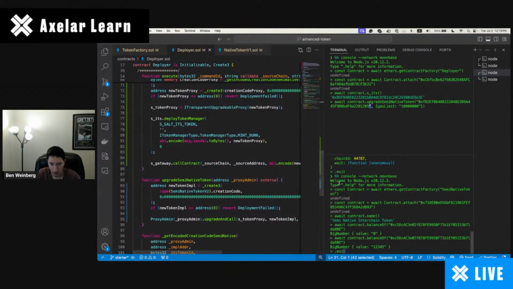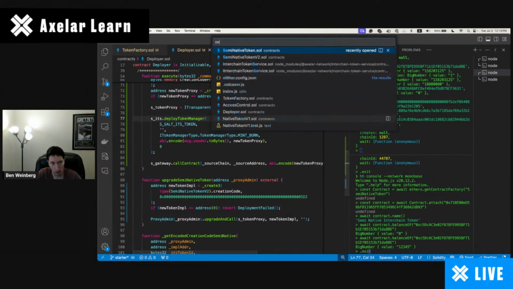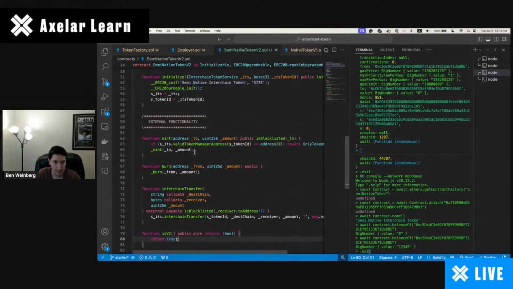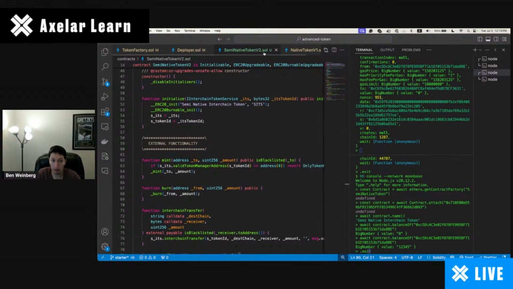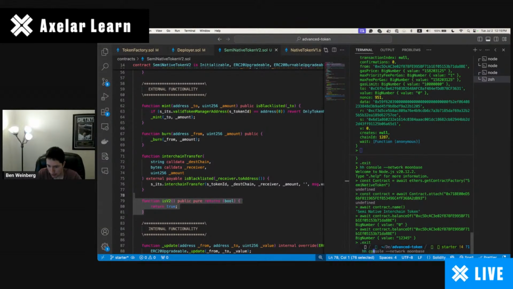And that should be all we need to pass. So what's happening now is we're deploying a new implementation of semi-native token v2, and we are calling upgrade and call from our proxy admin to point our proxy to this new implementation. And how will we know if it worked? Well, remember, semi-native token v2 is the exact same as semi-native token v1, except v2 has this new public isV2 function. So let's check if this works.